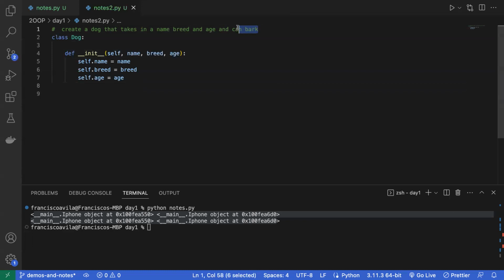The only thing that we need is a bark. So I heard a couple of people saying that we could give bark as an attribute, and essentially we can. But remember, there's a difference between attributes, meaning parts of something, and methods, which are actions. So bark is an action that a dog makes. So therefore it would fall as a method. So how could I make a bark? Def. Nice. Yeah, define bark.